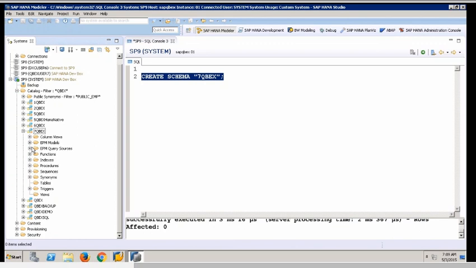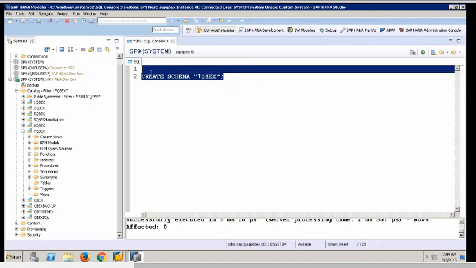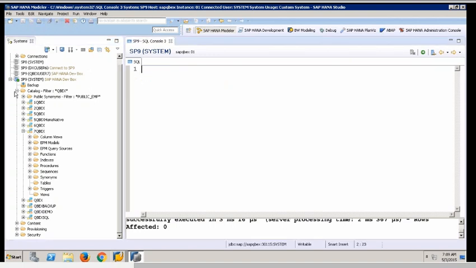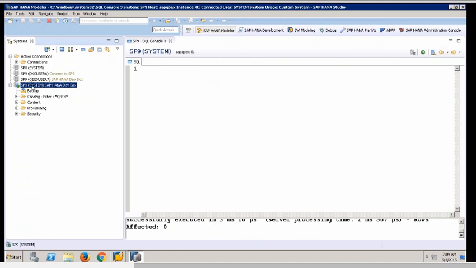So create schema, schema name is the statement. There's no UI for creating a schema. You have to create it with SQL like this. Now look at this. Which user have I logged in with here? The system user. I've logged in with the system user, but I would like to create a schema which will be owned by user cubex user 7.